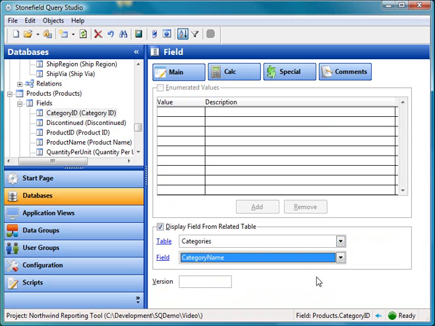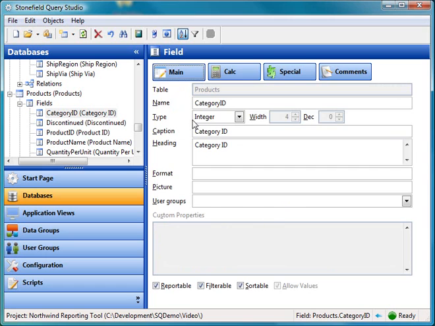What will happen when the user picks this field for a report is that Stonefield Query will grab the category ID, look it up in the category table, find the matching record, grab the category name, and display that instead. To make it more obvious what's going on here, I'm going to change the caption to category name because that's what the user will see, not the category ID.